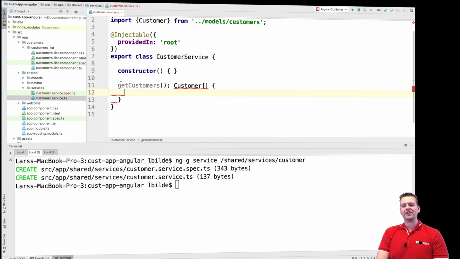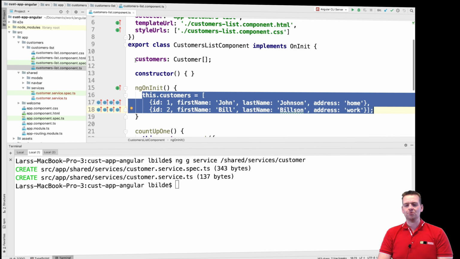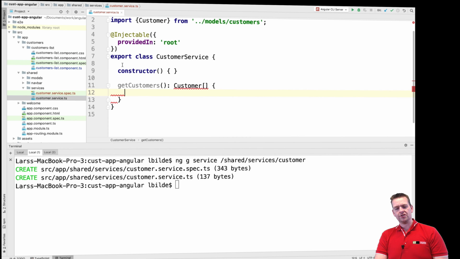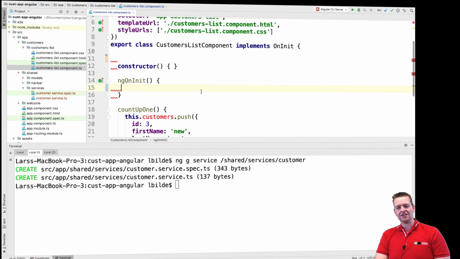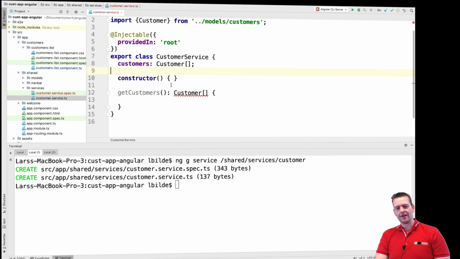Now I need to, of course, also actually return an actual list of customers. So let's go and steal it from here. Let's start by getting the list of customers, and let's also get this initialization of the customers and add that inside my service.